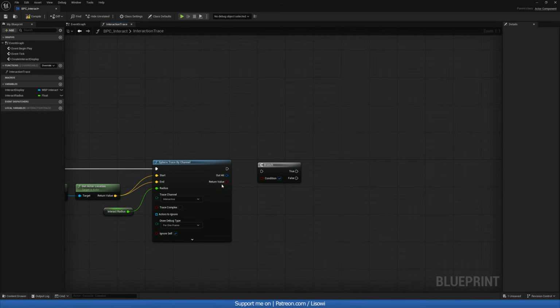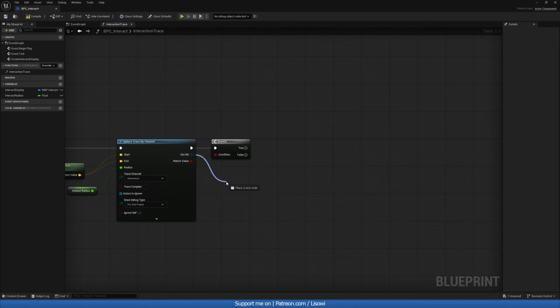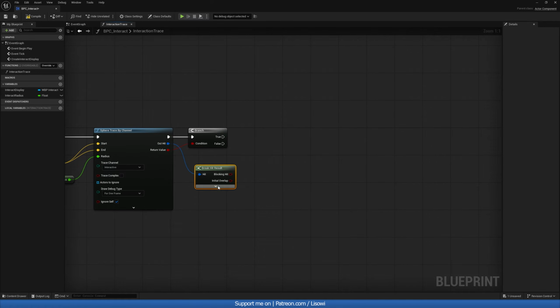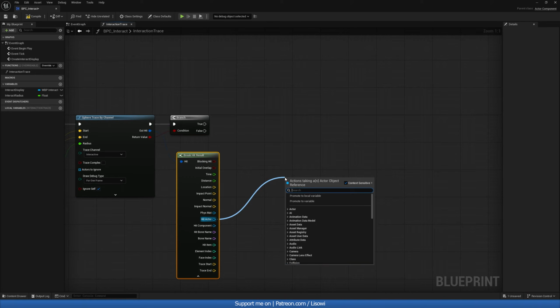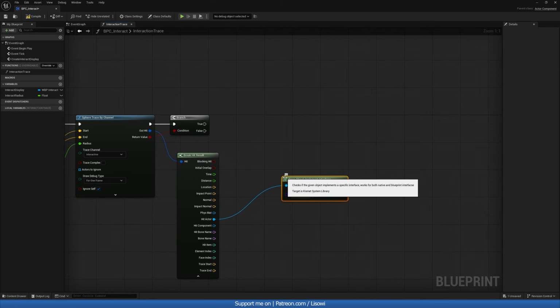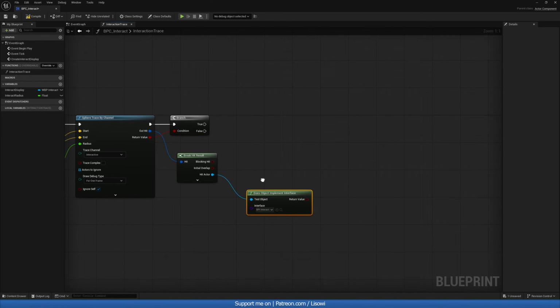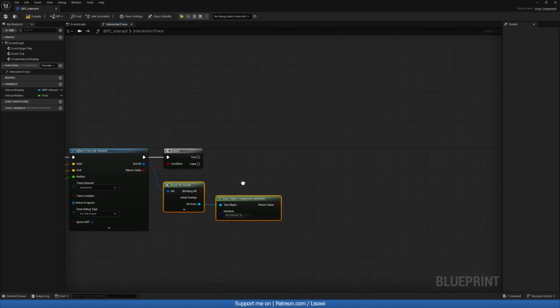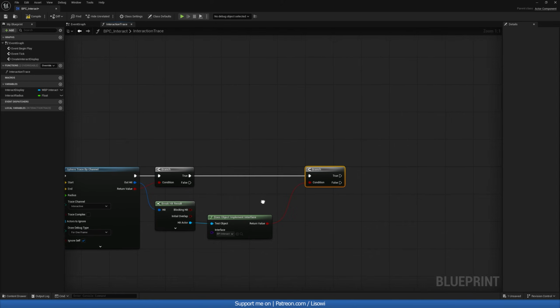So you want to get a branch and connect the value here, and we want to see if we hit something. So out hit, we'll do a break. And from here, we want to get the hit actor. Now this, we want to check if it implements that interface I mentioned before, because if it doesn't, we don't want to interact with it. So we'll do does implement interface, and the interface we want is the BPI interact, or whatever you called it. And from here, if this passes this check as well, let's get a branch. By the way, a branch is left mouse, B, left mouse, just in case you didn't know.